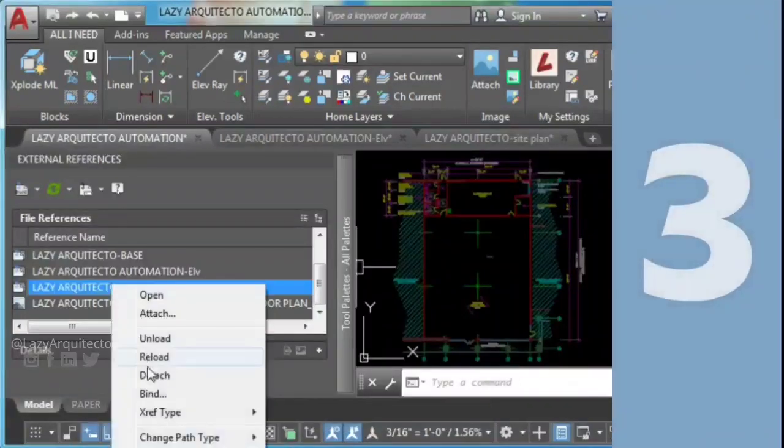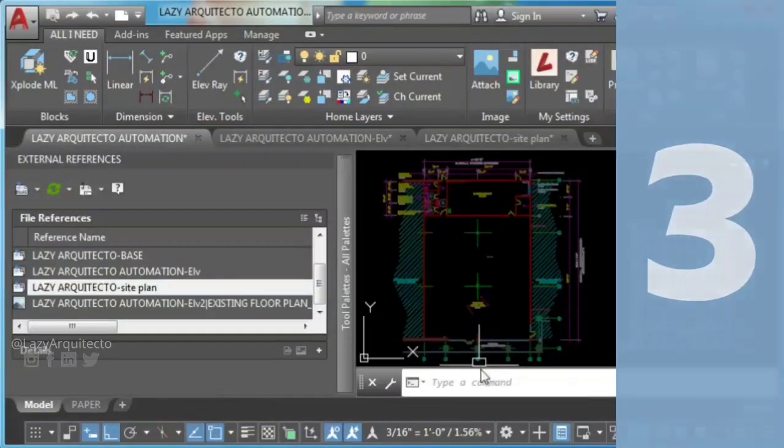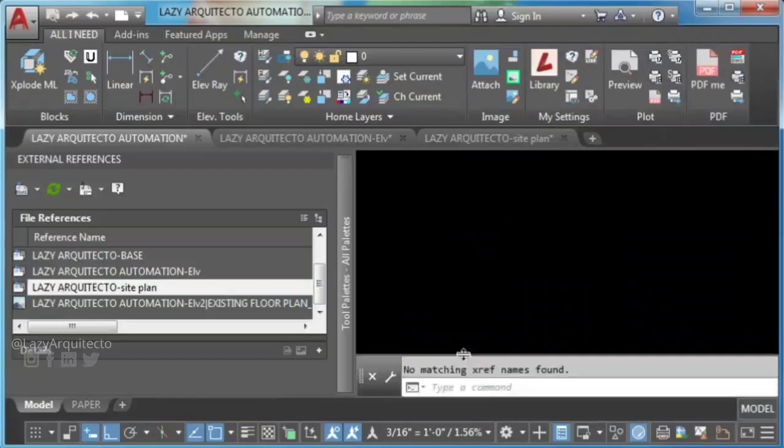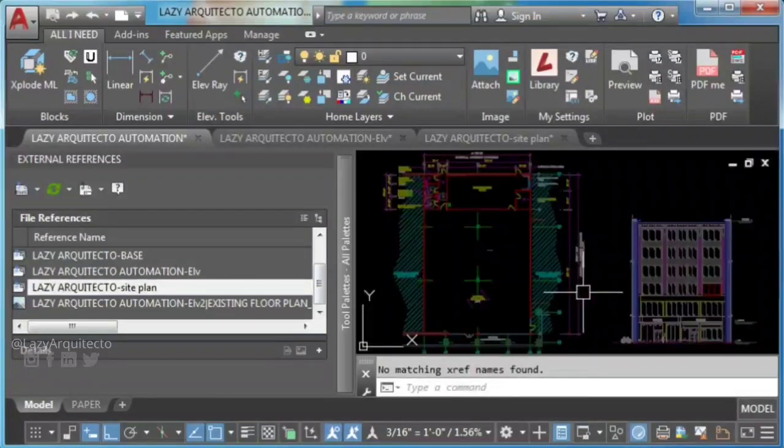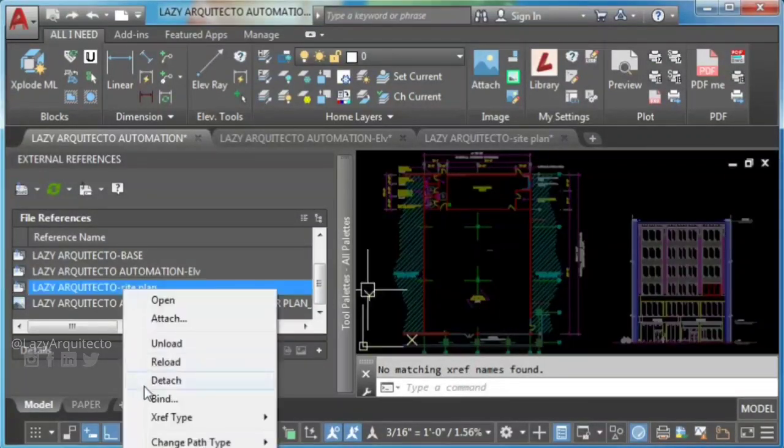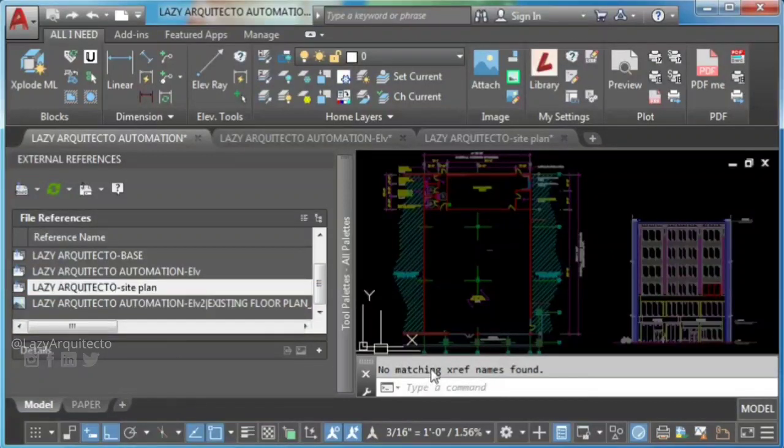Solution 3. If you still are unable to detach Xref, you might have a block with the same name as your Xrefs. Let's take a look at this example. If you try to remove or detach this external reference, the following error shows: no matching Xref names found.